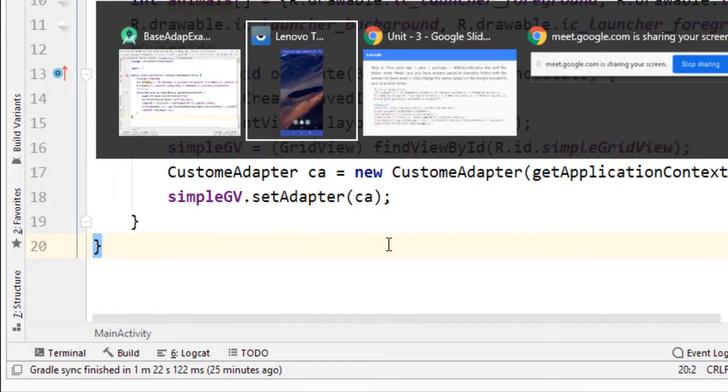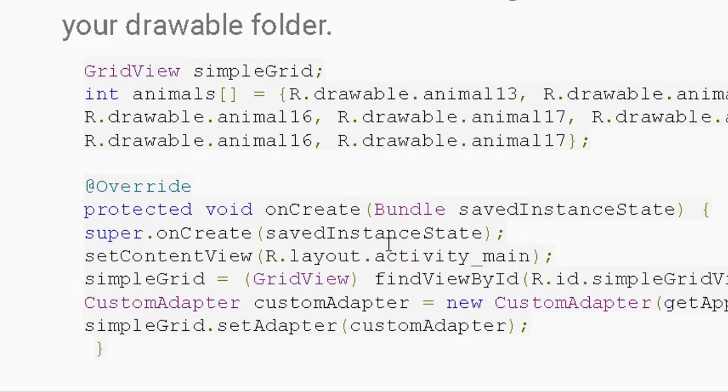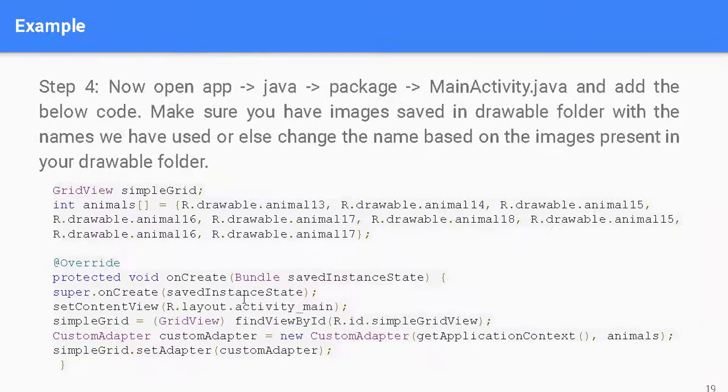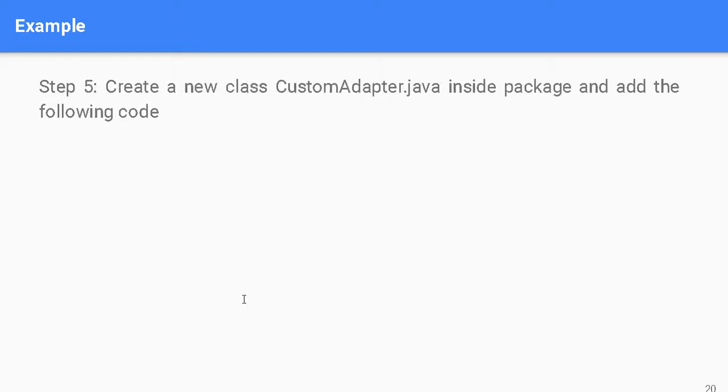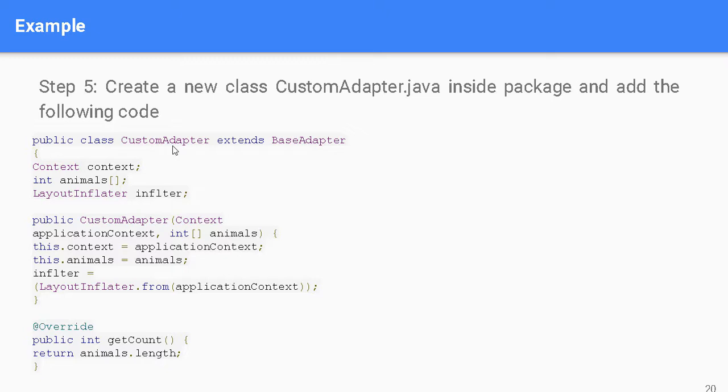So let us understand the next part. Up to now there is no error until step number 4. Now let us move to step number 5. It says that you have to create CustomAdapter.java, and we already created it without any error. The custom adapter needs to extend from BaseAdapter. We already created it without any error, no problem.